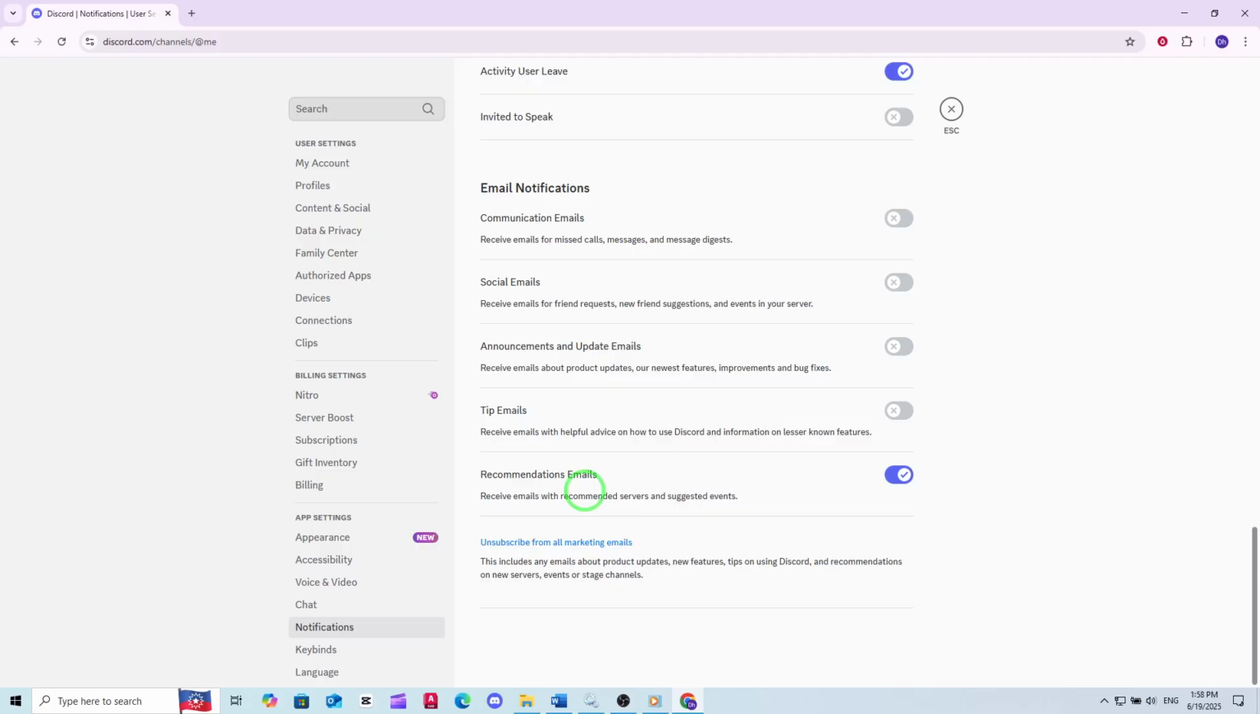You've successfully enabled recommendation email notifications on Discord web using your PC. This simple change ensures you never miss out on exciting new servers or events that might interest you.